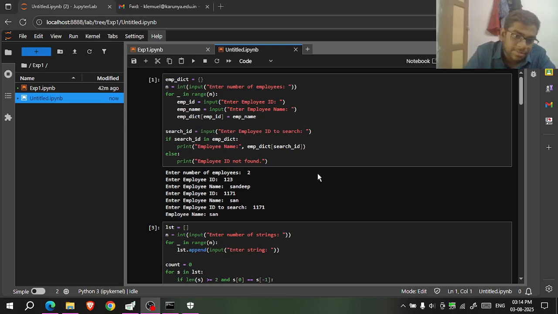Today I am explaining experiment 2 programs in Python. First question: create an empty dictionary. Fill the dictionary with employee ID and employee name as given by the user. Take one ID as input from the user, search through the dictionary, find the corresponding employee name and display the same. First we have to create one empty dictionary and fill employee ID and name in that, and we have to take one employee ID and it should display the name.